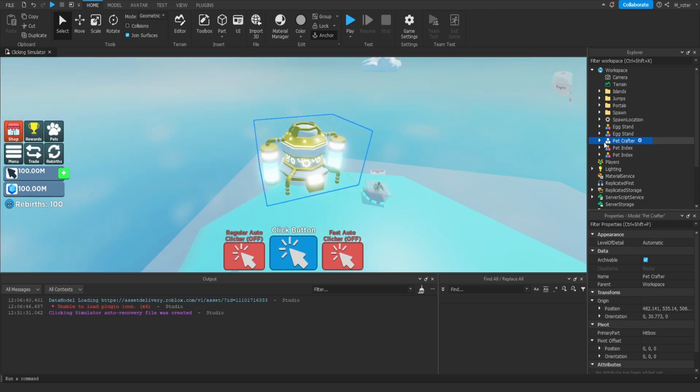Now, the most important part about this model is, well, first of all, the name. It should be named specifically "pet space crafter". The name is very important, and make sure that if you do change it, you remember exactly how you have it saved, especially if you replace the space with no space. So make sure that you remember exactly how you have it named. Otherwise, you're going to run into issues while scripting.